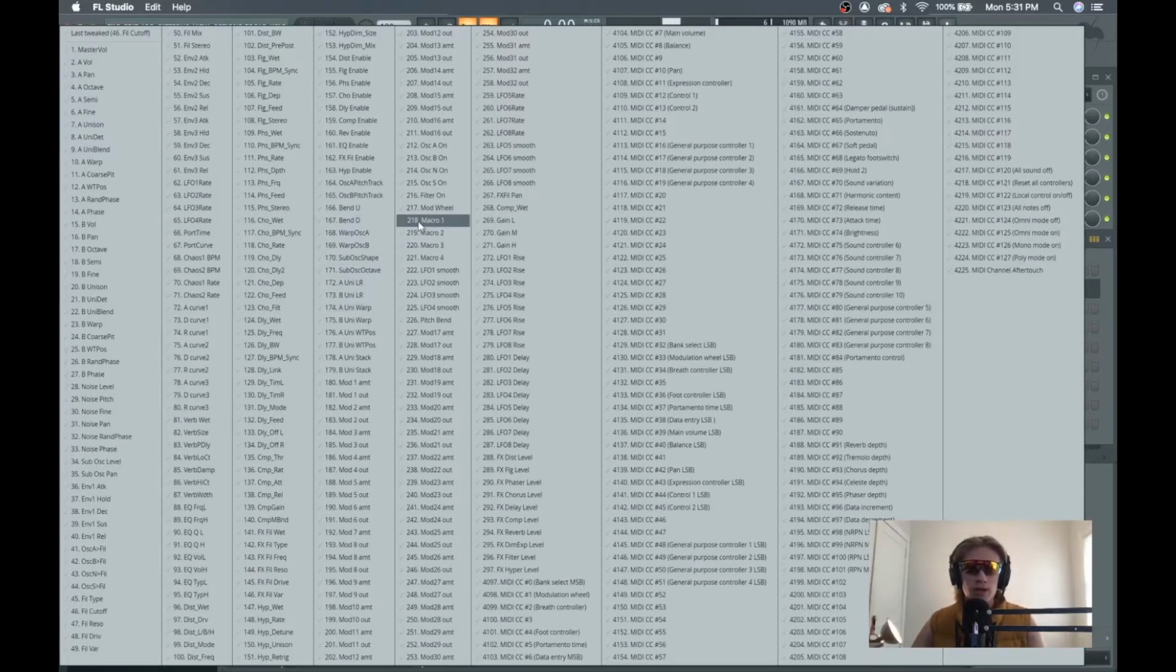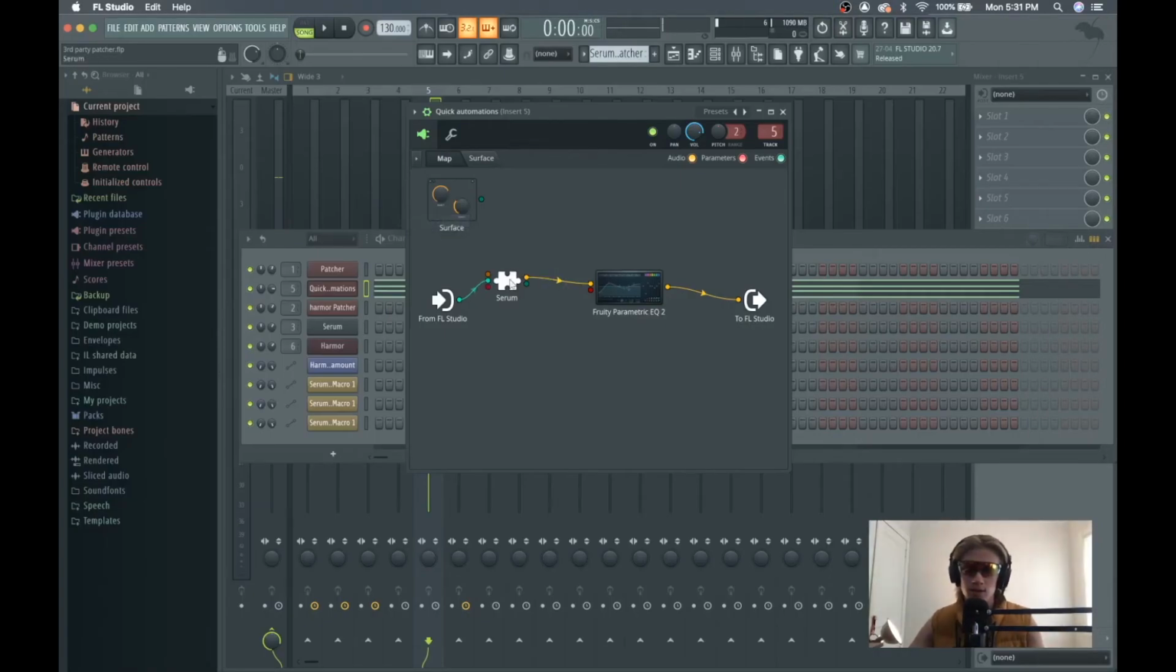So I see right here, 218, macro 1. And to enable it, simply left click, and we get a little red dot input. And if we look up at this upper left corner, that little display, you see it says 218 macro 1, which is exactly what we want.